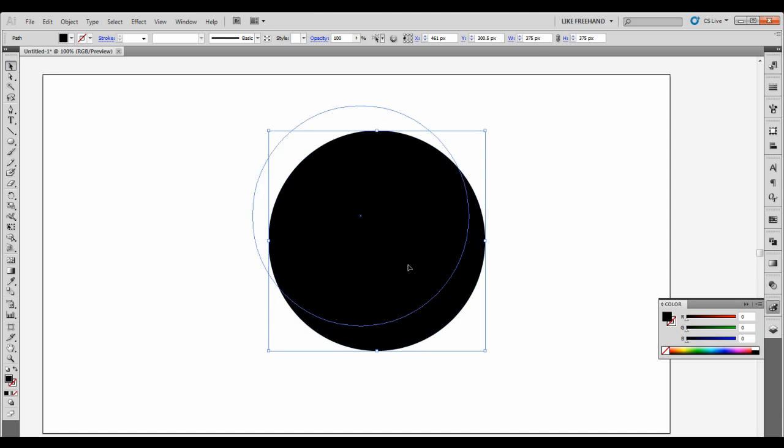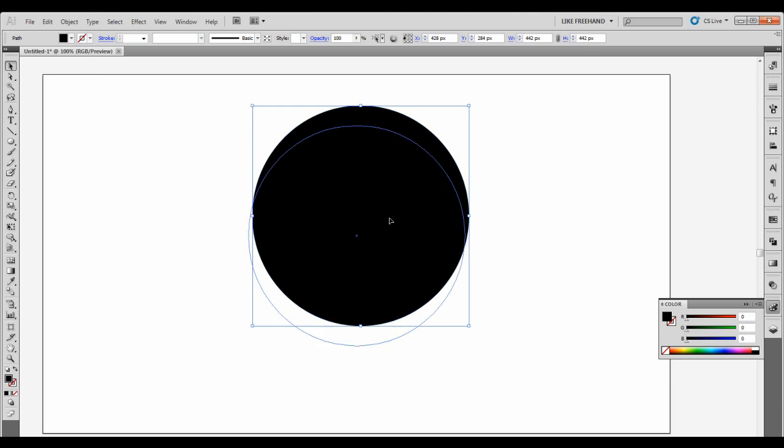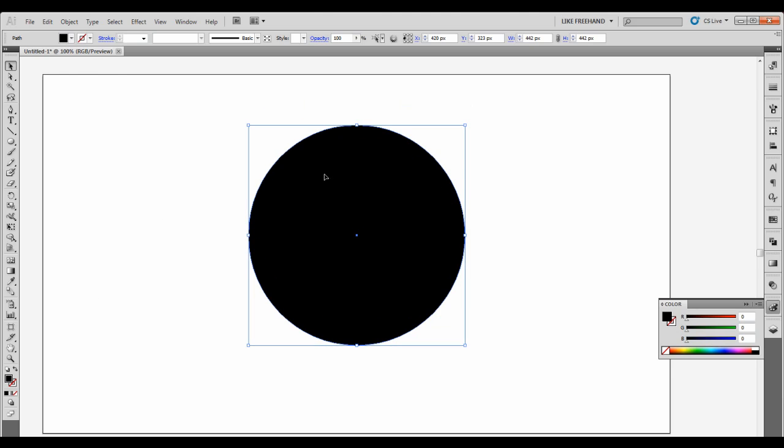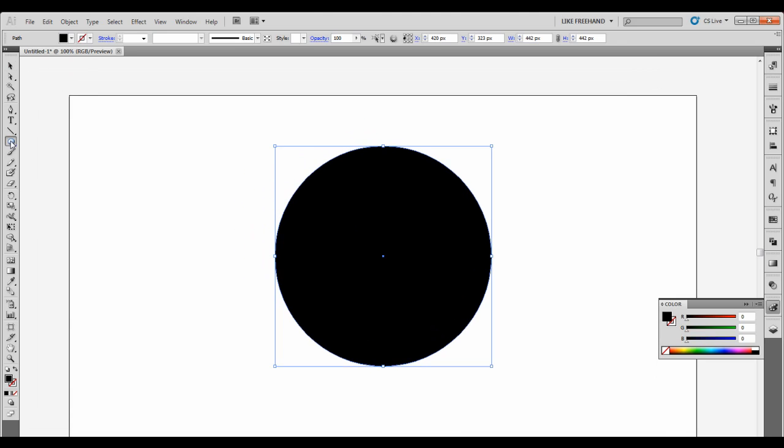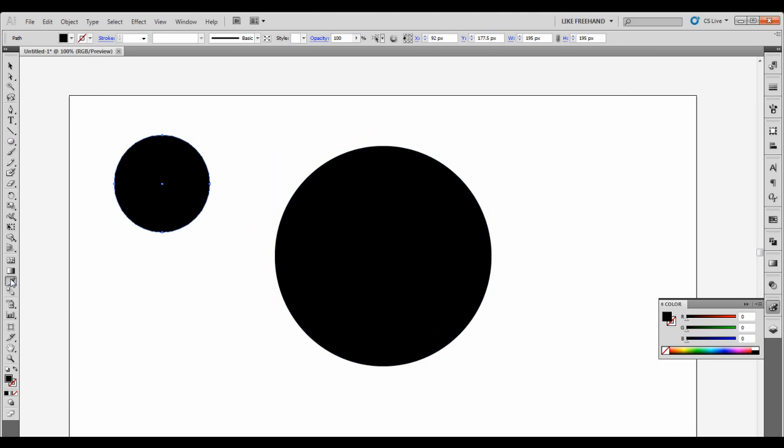Okay, I'm going to make this little black circle here. And for the most part, this will be the core technology we're going to be using. It's going to be blends. Gonna go ahead and select it.